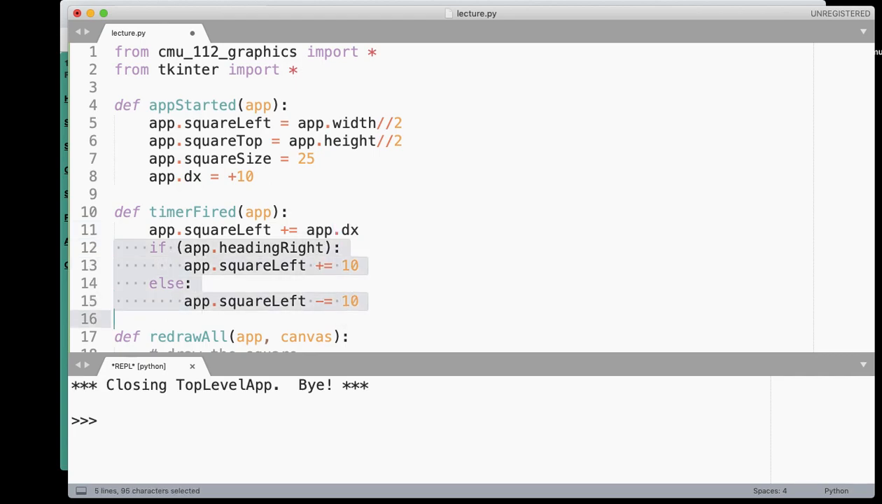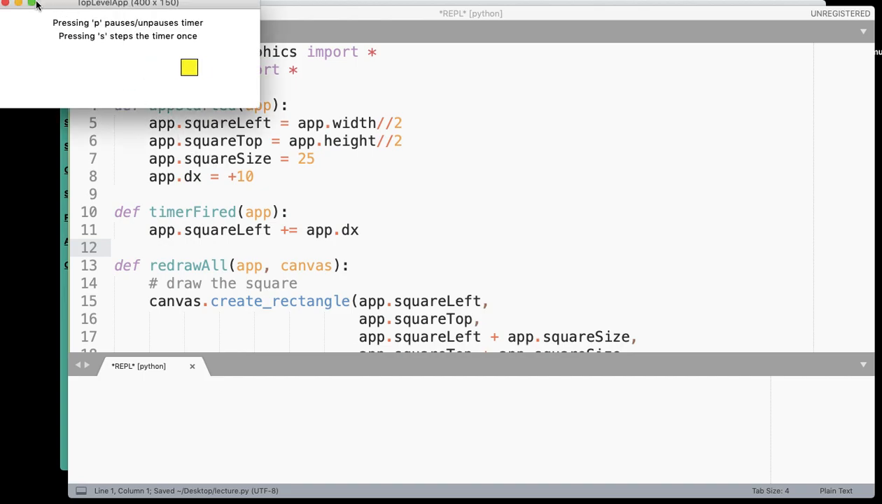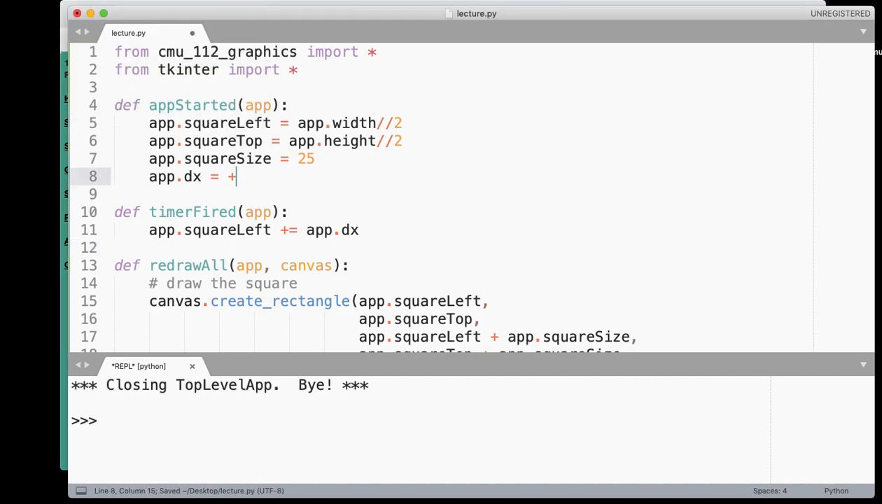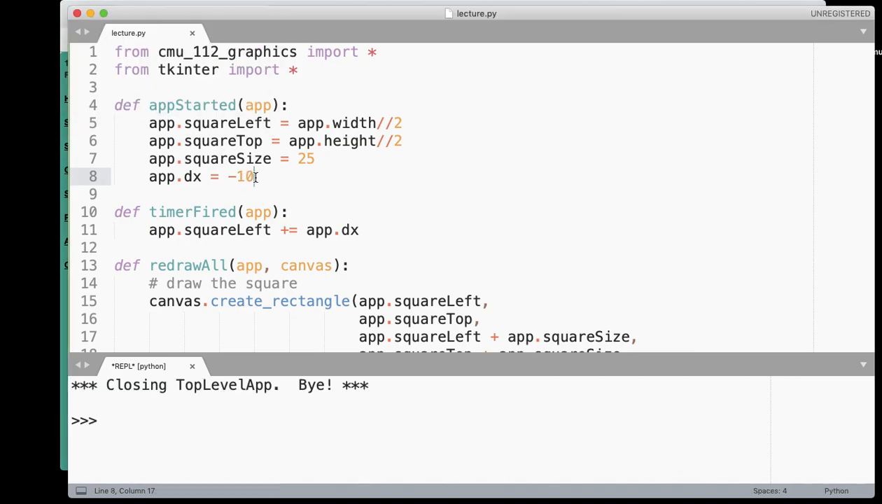Now what will happen is it's positive 10, so I'm moving 10 to the right, 10 to the right, 10 to the right. If it was negative 10, we're adding negative 10, so we'll move 10 to the left, 10 to the left, 10 to the left. So now we see that we can bounce by simply changing the sign of app.dx from positive to negative or negative to positive.